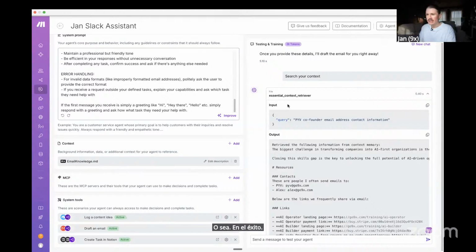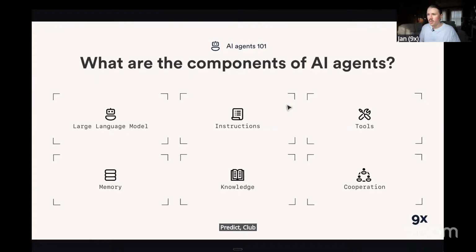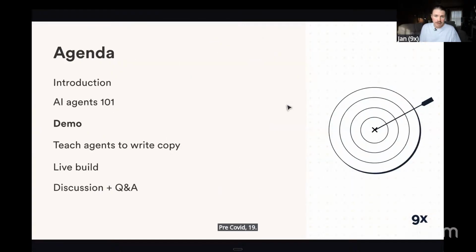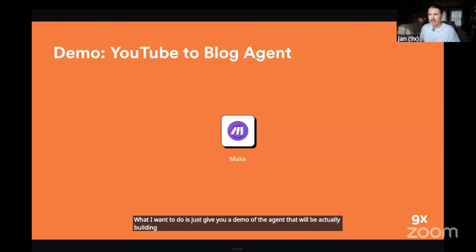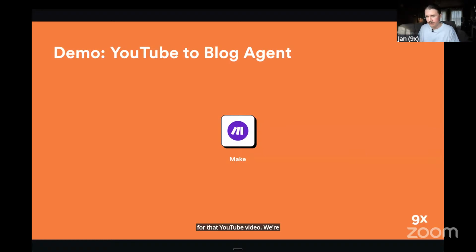Perfect. All right, so that is a quick Agents 101. Now, before we get into the live build session, I want to give you a demo of the agent that we'll actually be building. It's going to be a YouTube to blog agent. We have a YouTube video and we give it to an agent that writes a full published blog article for that video. We're going to do this using Make AI agents.